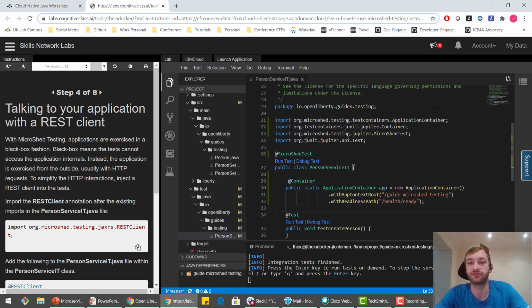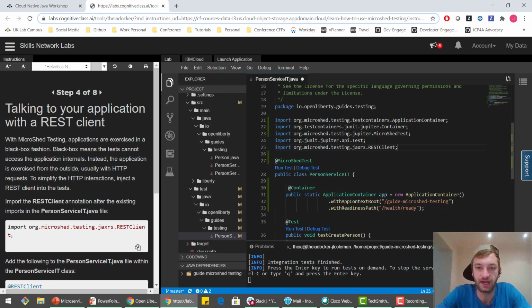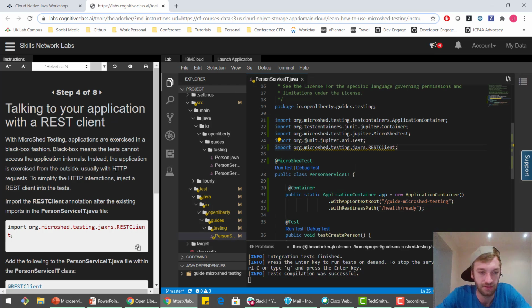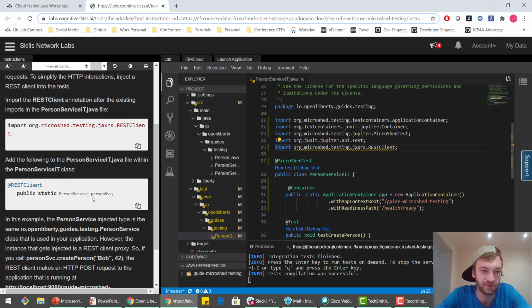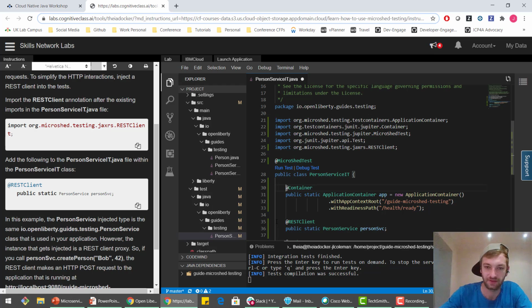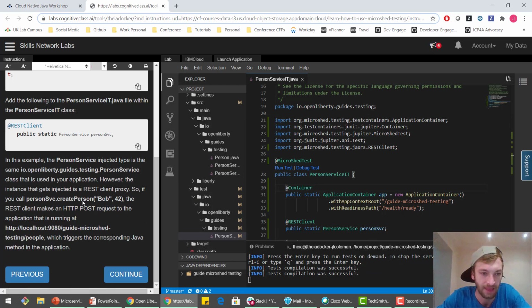Okay, so now we need something to test again. We're going to import the REST client, and then very simply put that here. Ooh, got to get the indentation right. Okay, so now we've added the REST client here. I'm going to save that.